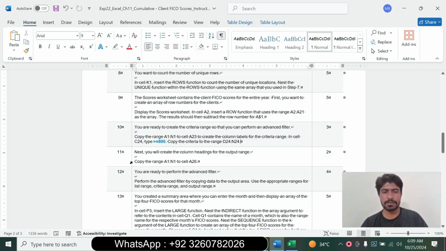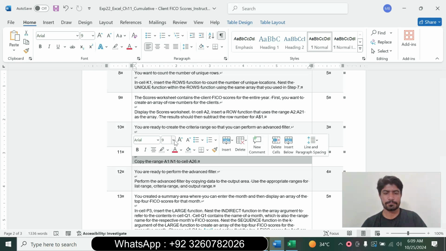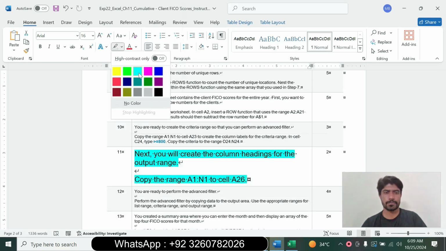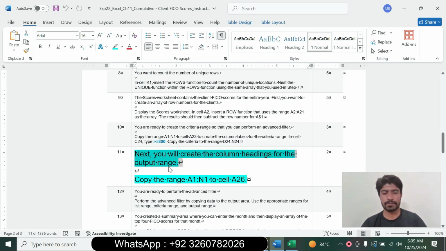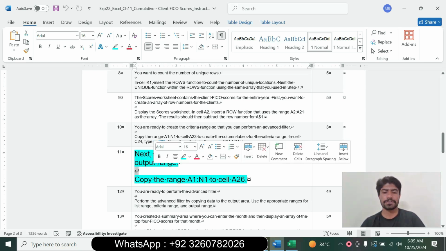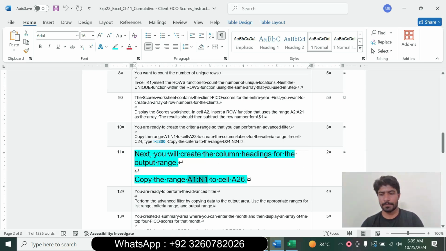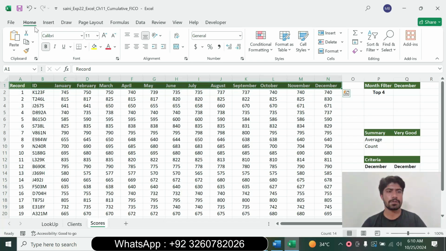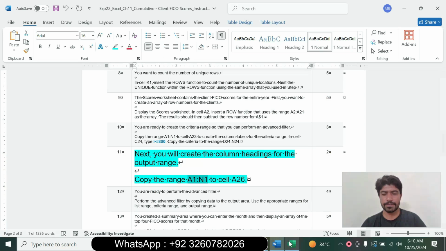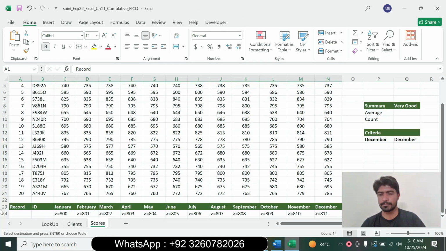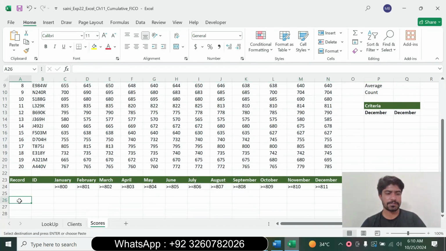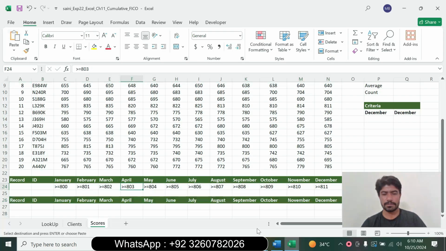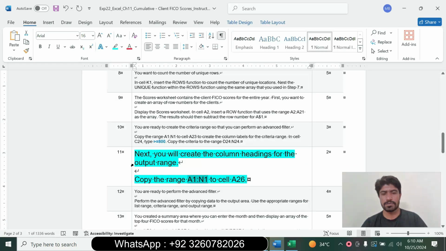We can move to question number 11. So question number 11 is next you will create the column headings for the output range. Copy the range A1 to N1. Go to the Home tab and click on Copy. In cell A26, paste the range. So question number 11 is complete.